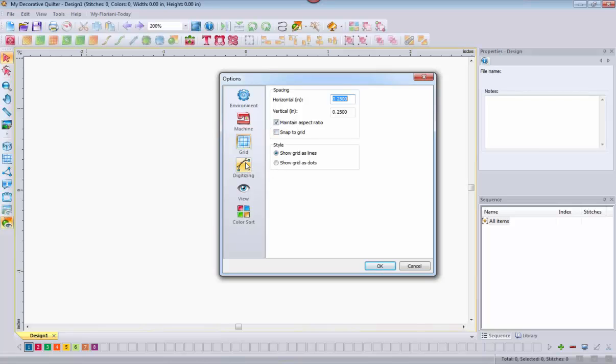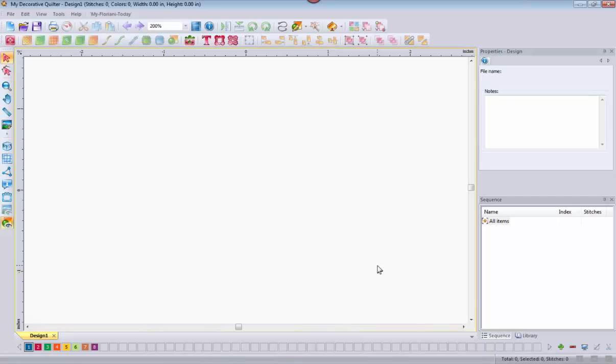Next, you'll want to click on the Digitizing icon here and make sure that you're in Simple Draw mode. Now, if you haven't changed it from the default, you will be, but just double check that you're in Simple Draw mode, and then just simply click OK to close that window. And now we're going to start working on this block.